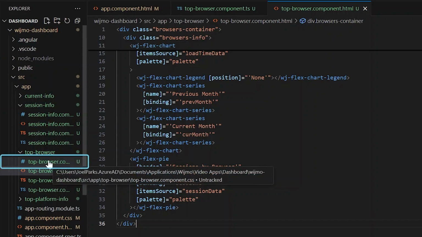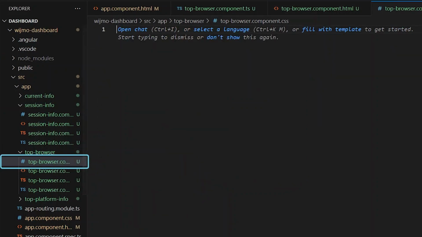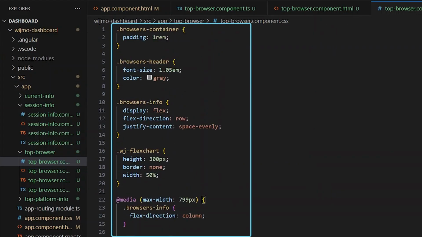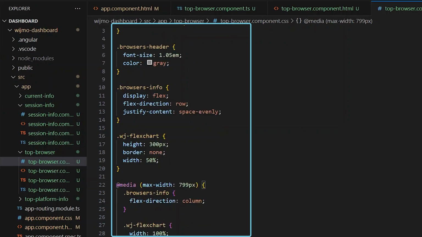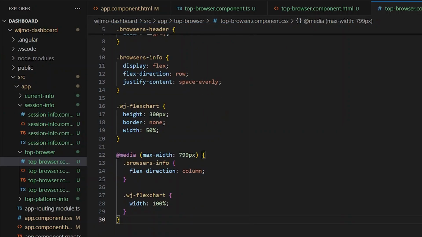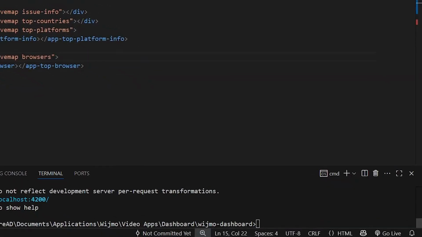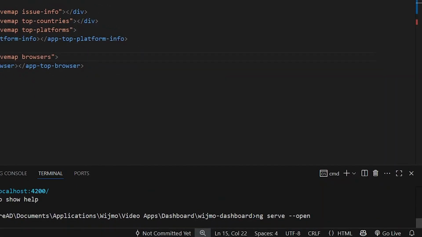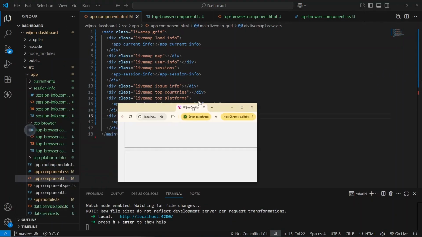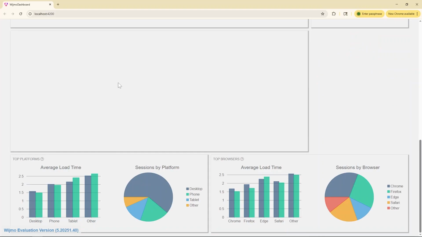Then navigate to the top-browser.component.css file and add the CSS. This CSS is identical to that of the other component we created, but it matches the class names of this component. With that complete, we can launch the application. When it loads, you'll see that the dashboard now displays information on both the top platforms and the top browsers that visitors to this site use.